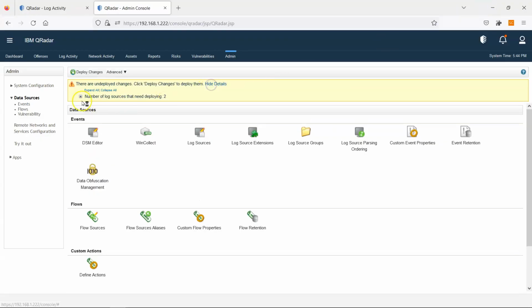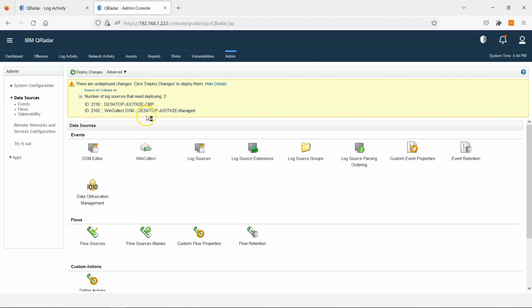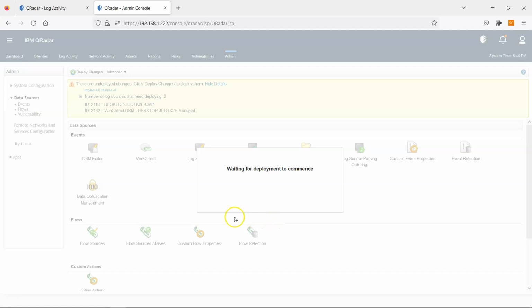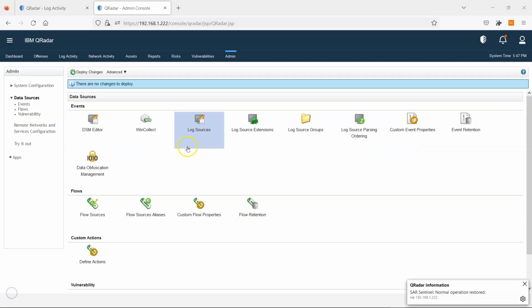We have a deployment we need to do. So you see the name is different, -cm IP or company, and we need to deploy the changes. So I'll stop the video and come back. So the deployment is finished.